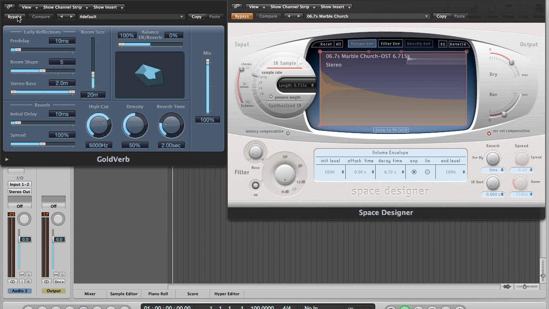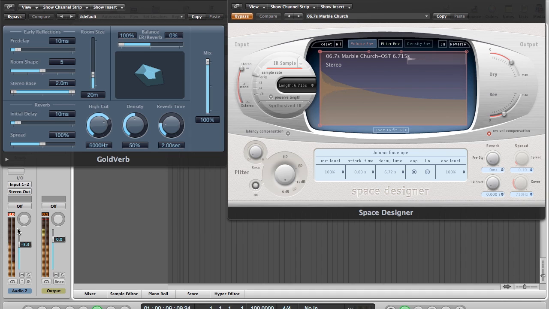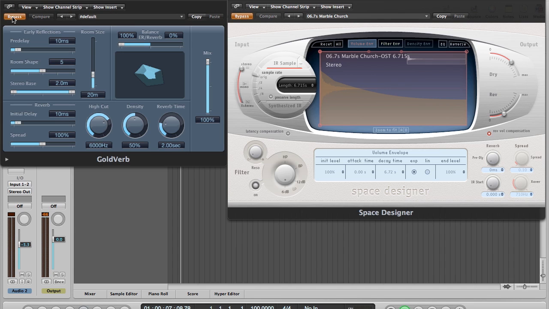I have a mix set up with all my tracks being routed to the reverb, and I'm soloing the reverb, so all we're hearing is the reverb of the mix. Let's hear this. So this is just the early reflections. If I bypass the plugin, we hear the mix.